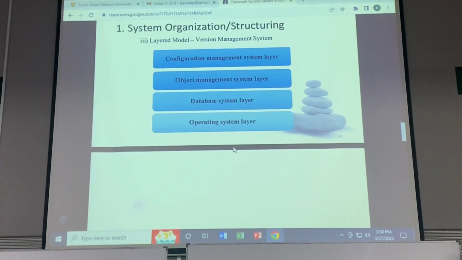This layers, I keep telling you, this layer is not a fixed layer. It depends on what type of system or what type of functions or what type of module that you are going to develop. Different system, different module, different submodules, all have different layers. So in here I give you one example of the email, as I told you.